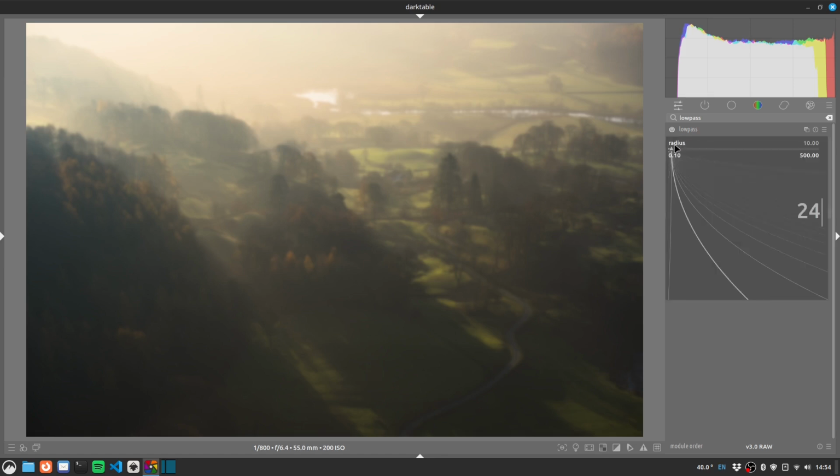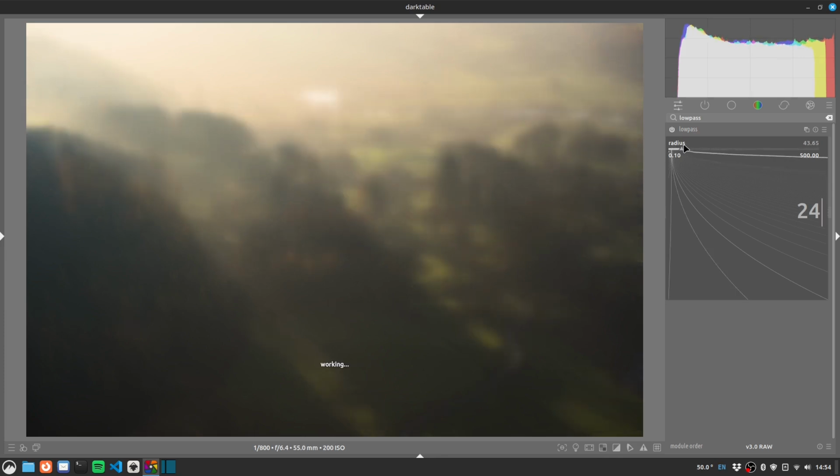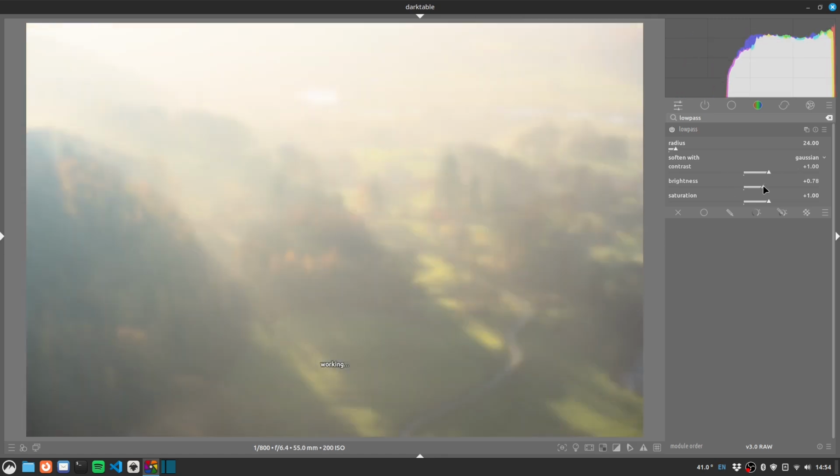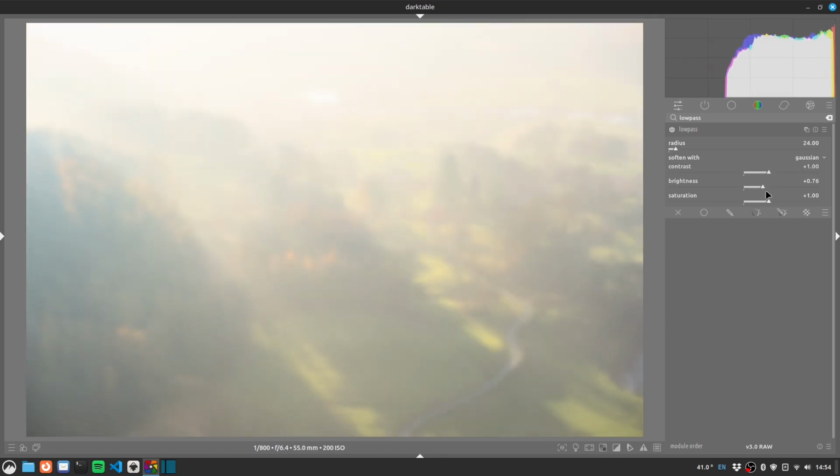To type in the value anywhere in Darktable, you right click on the slider, then you can type in a value, hit enter or return, and then you'll have a precise value. And then we will up the brightness because we want to add some glow. And you can already see the image looks kind of terrible at the moment, but don't worry about that. We'll fix that in a second.